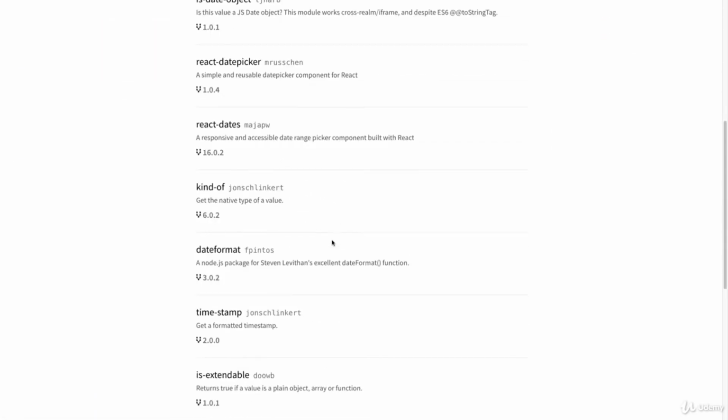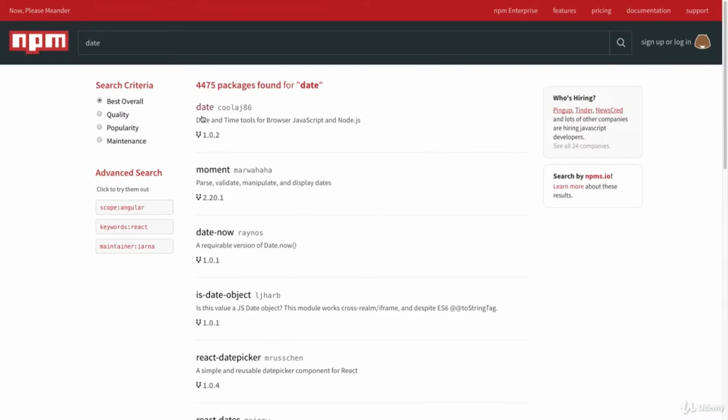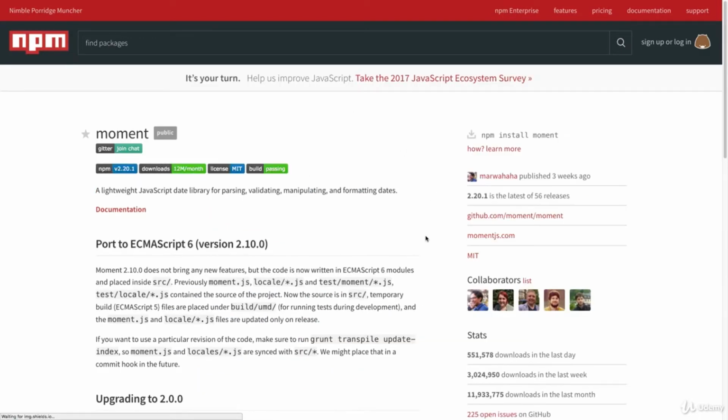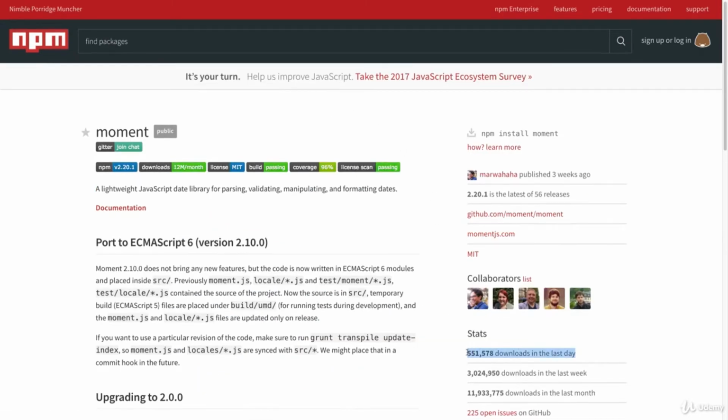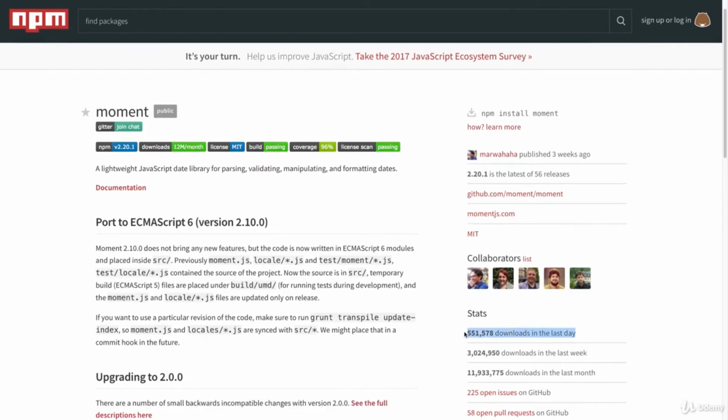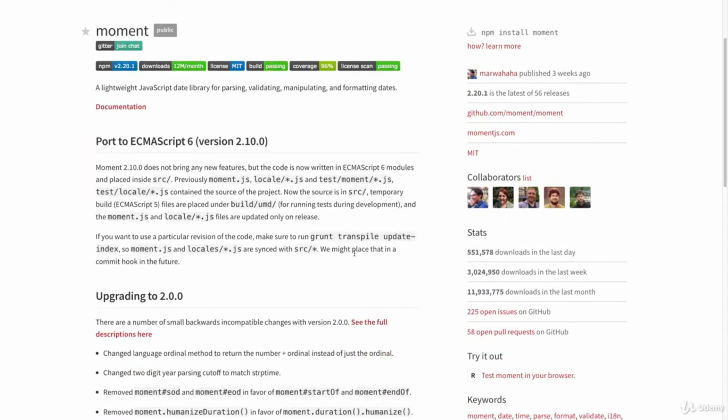Now I use a module here. This one looks pretty good. Let me see. I think I've seen this one. Yeah, look at this one. 551,000 downloads in the last day, guys. And it's getting 3 million downloads in the last week, guys. Crazy. So this is something that you might want to use.